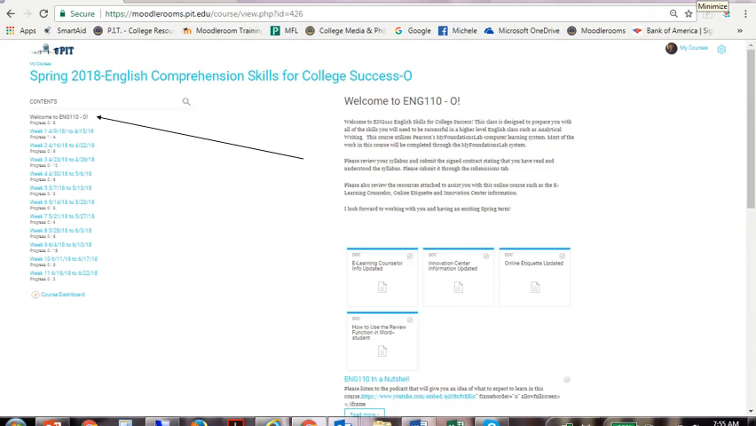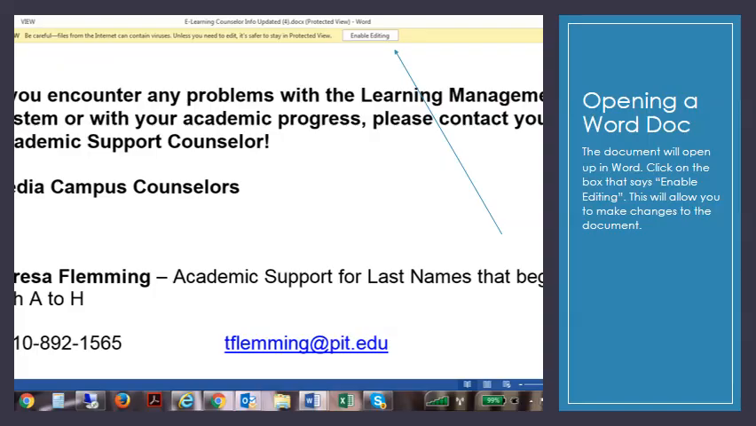Now when you click on e-learning counselor information, you can click on the actual words, and when you put your mouse pointer over the words, it turns into a blue link. Again, anything that's a blue link will access another screen or take you to another area. So go ahead and click on e-learning counselor info. It will open up the document, and in this case it happens to be a Word document.